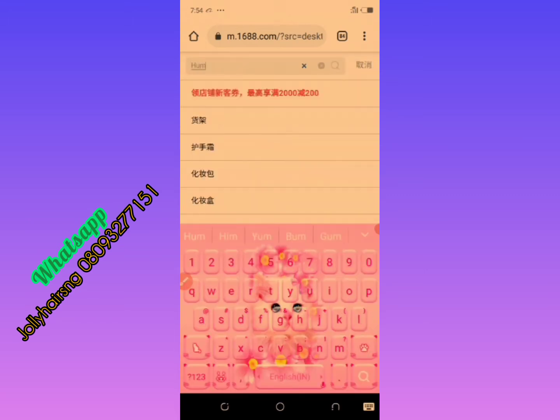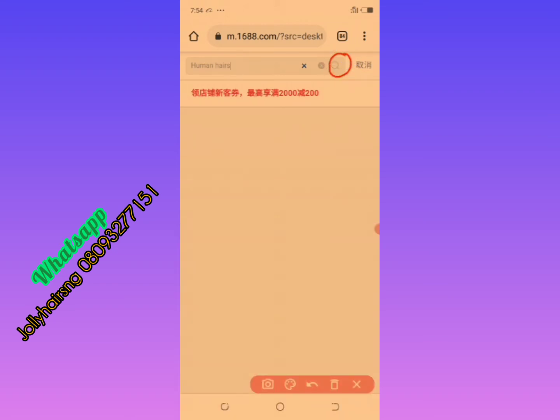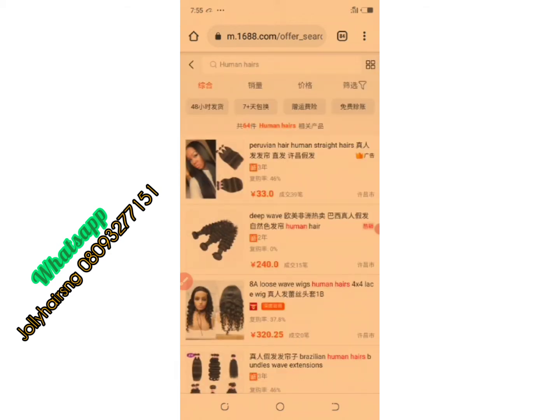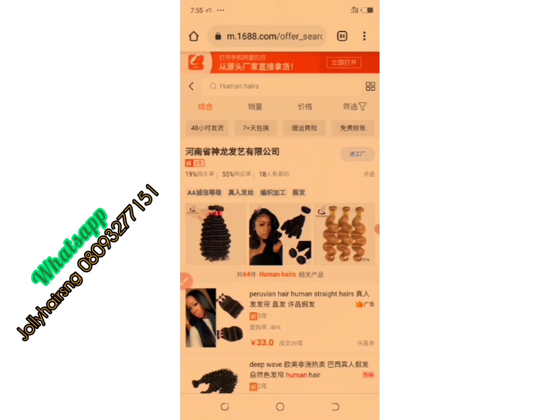For example, I can just say human hairs. You know that at the time I typed human hairs, it was giving me options. Now you can see there's human hair wigs, human hair wig, human hair 12A, human hairs. They just give you lots of options. So you just click on human hairs and then click on search. It's loading. Network is kind of slow. So this is the result of what we've just searched, human hairs.